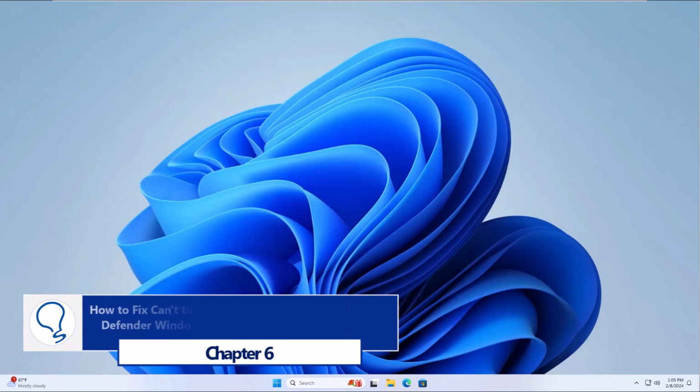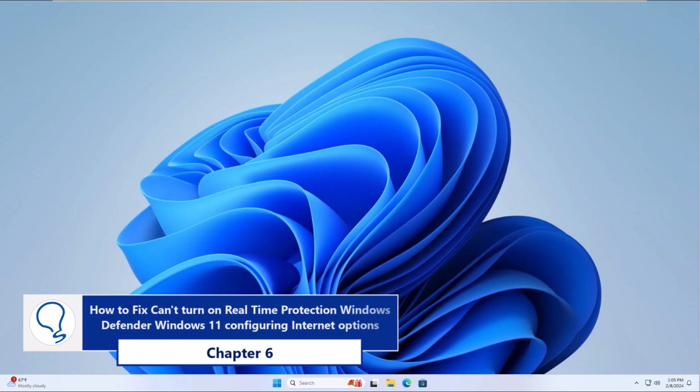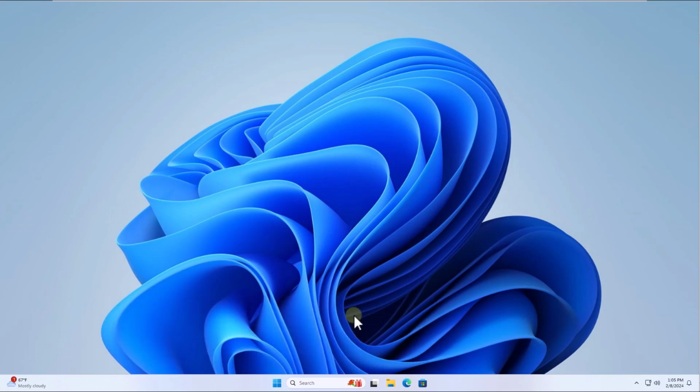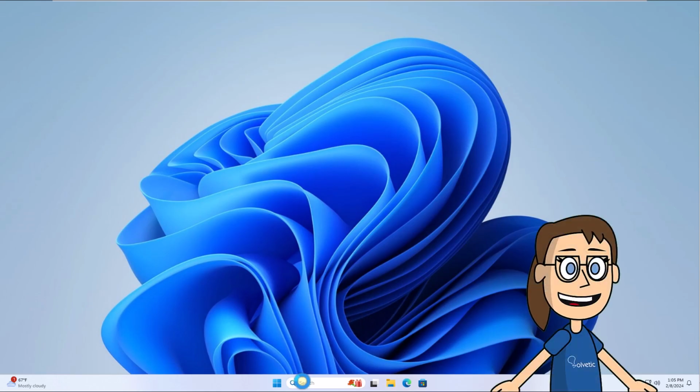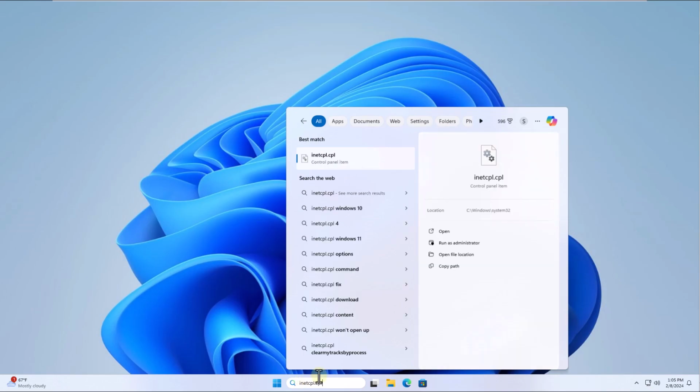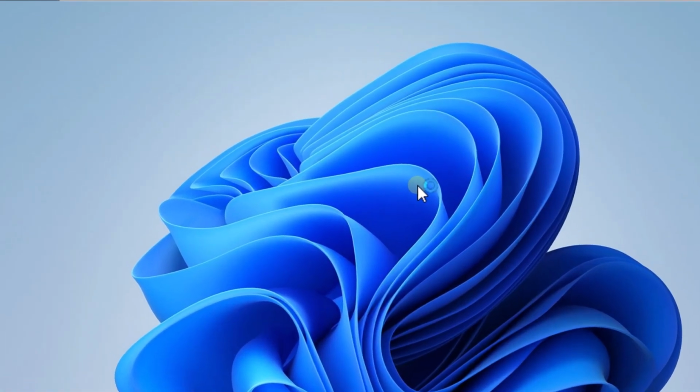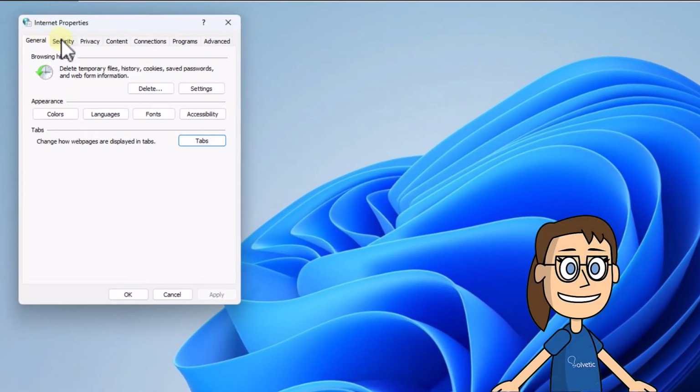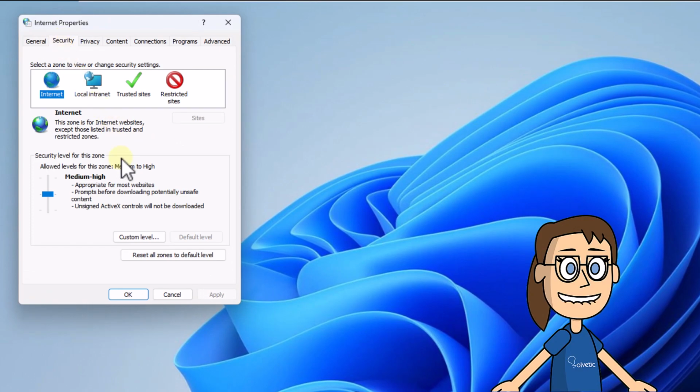Chapter 6. How to fix Can't Turn on Real-Time Protection Windows Defender Windows 11 configuring Internet options. To start, in the search box, enter inetcpl.cpl. Click on the command. After that, in the Security tab, click on the option Reset All Zones to Default Level. Click Apply and OK.